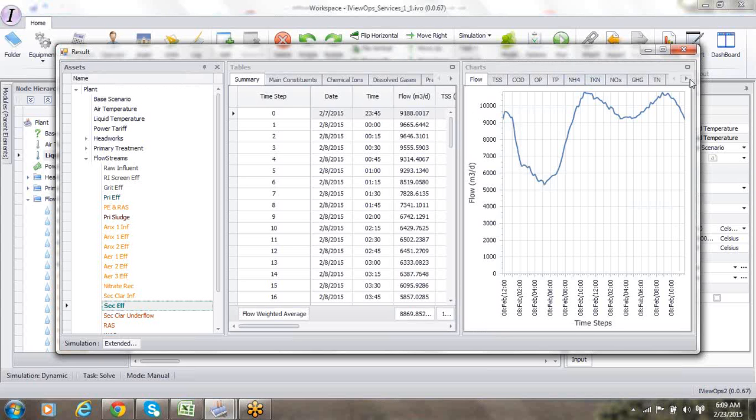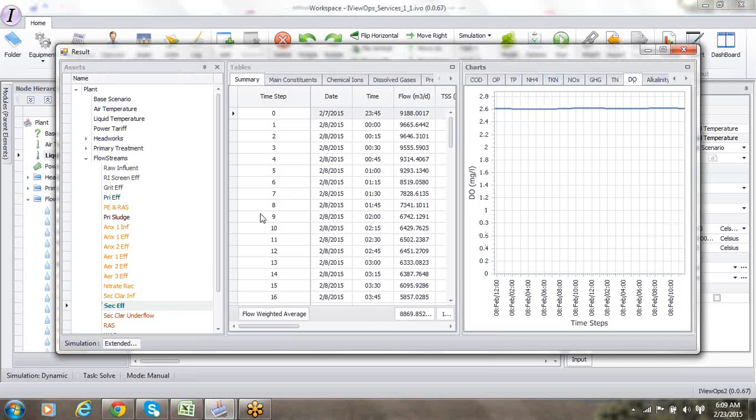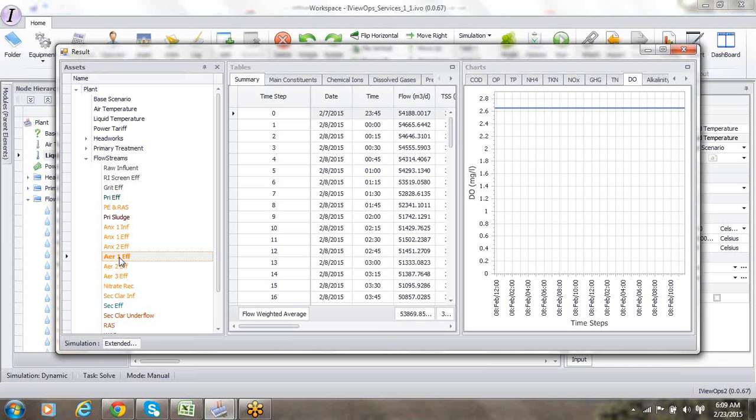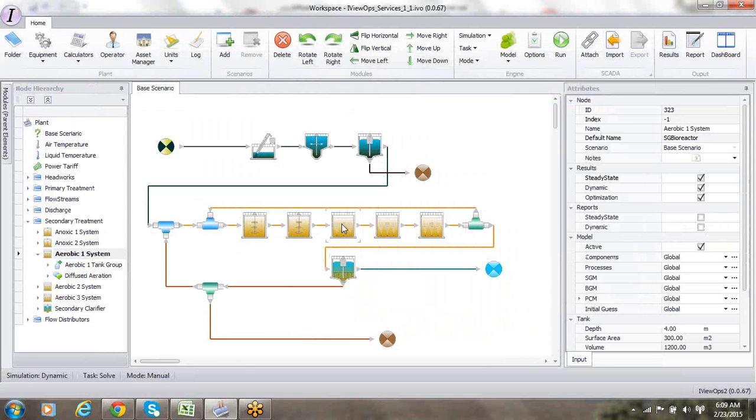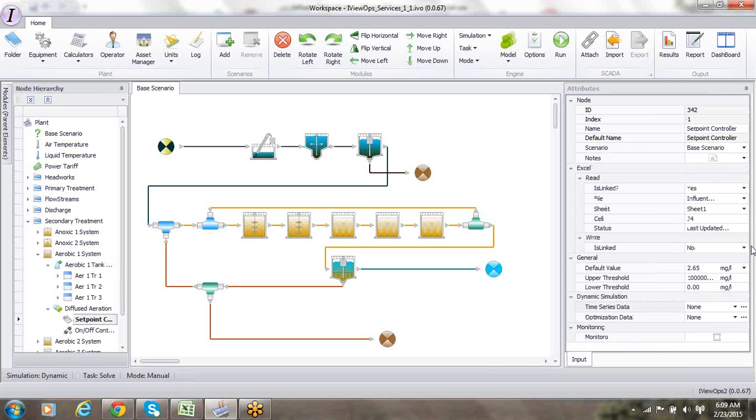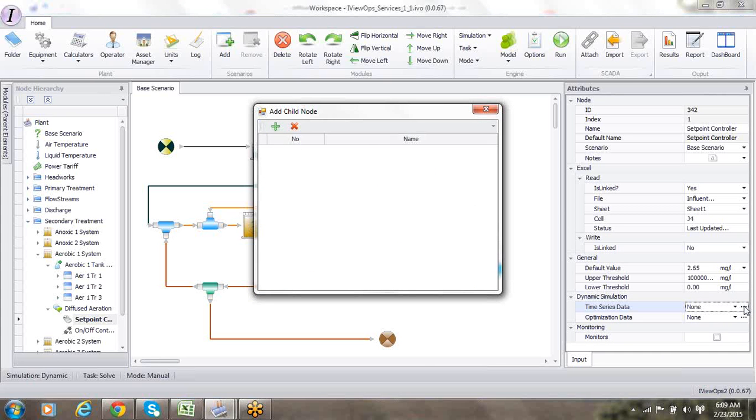Well, right now over here, if you look at the secondary effluent DO, that's here. If I look at aerobic 1 effluent, its DO is set at a certain value. What if I increase the DO during the higher flow hours? Well, then I can bring in a recorder which will bring in the DO. So the DO set point controller is here under diffuse aeration. Go in here, and now we're going to add a recorder. So click on these 3 dots again, go here, and say you want to add a recorder.